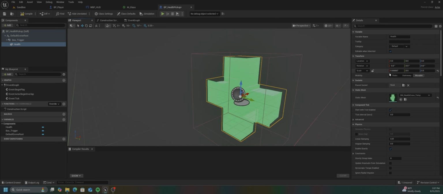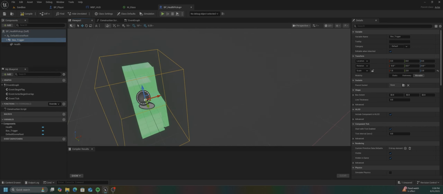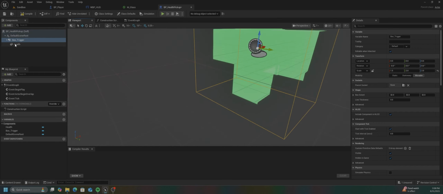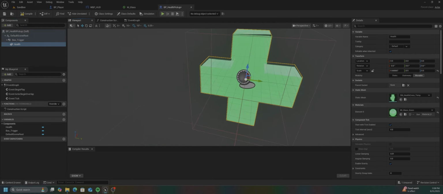Now you'll notice up here the scale. It's going to take on the scale that we assigned our box trigger, because I made the health a child of our box trigger. And that's why these funky numbers here, 1.5, 2, and 2, forced this pickup to actually be crunched in here a little bit more.